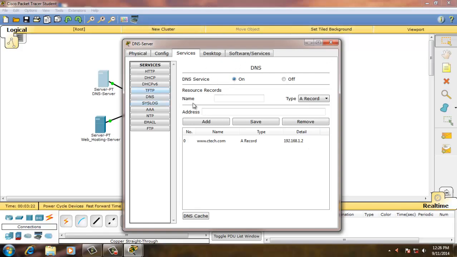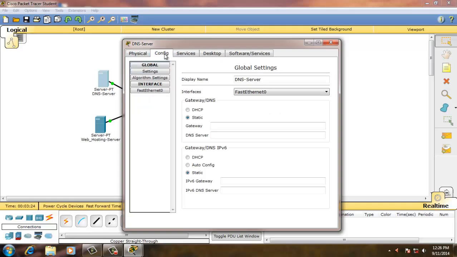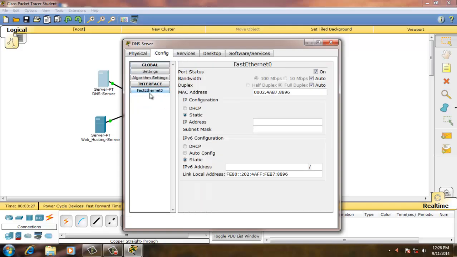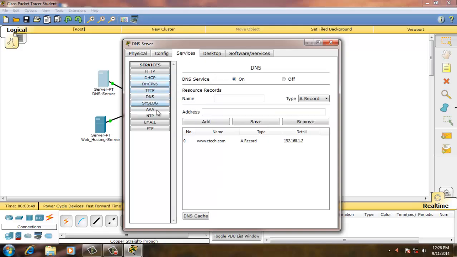And then what you need to do in configure fast Ethernet port, you have to configure your static IP address of the local server, 192.168.1.1, okay. And then what else you need to do here? Fast Ethernet static IP address we have defined, and then in services check one more time DNS is correct or not. Yeah, DNS record is correct and it is on.